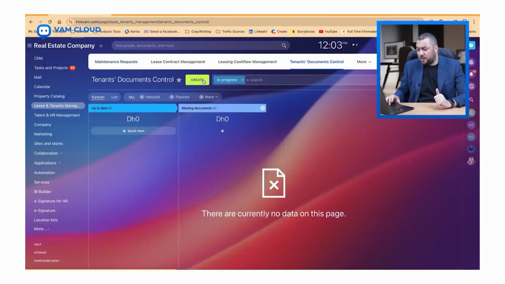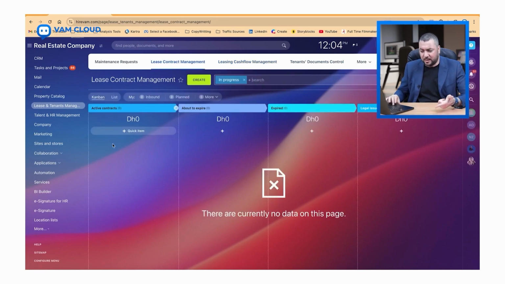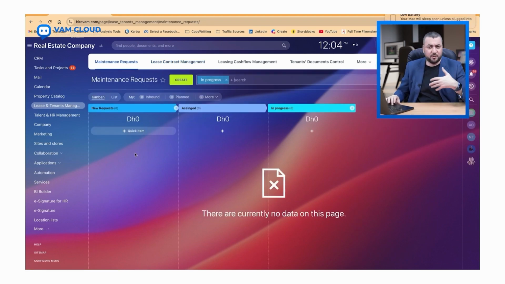So in this part, you have the lease, the cash flow management for the contracts, so you know when the next check is due and so on. If there's something in progress or something overdue, it will show you here. It will also help you manage the lease contracts, like active contracts about to expire, expired, if there are legal issues. Also, it will move the cards here. Maintenance requests, if you are getting a request from a certain tenant that they want maintenance, it all comes here, and it's all connected under one profile for this client who is leasing the unit.